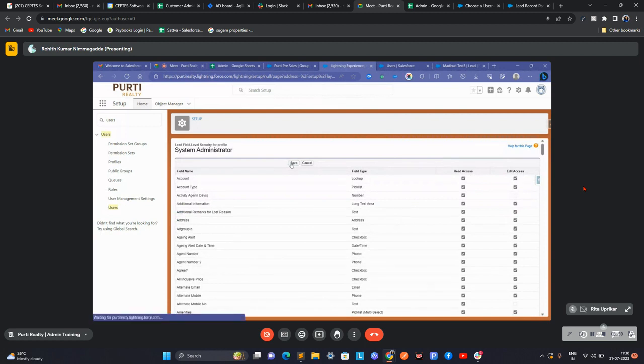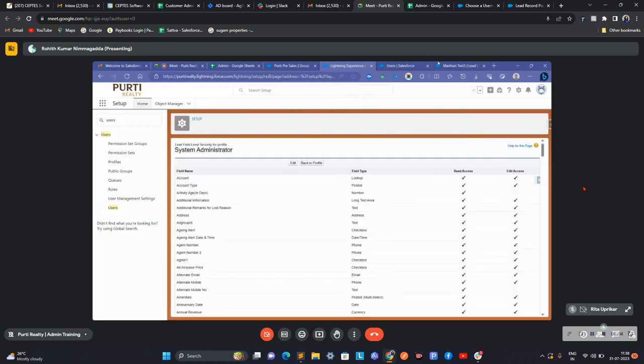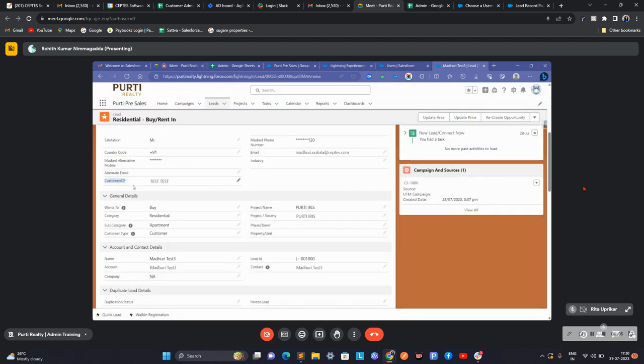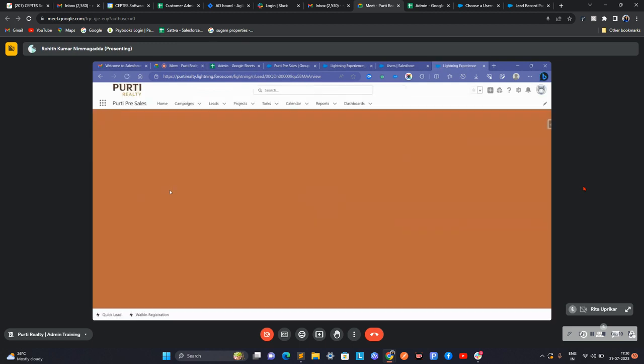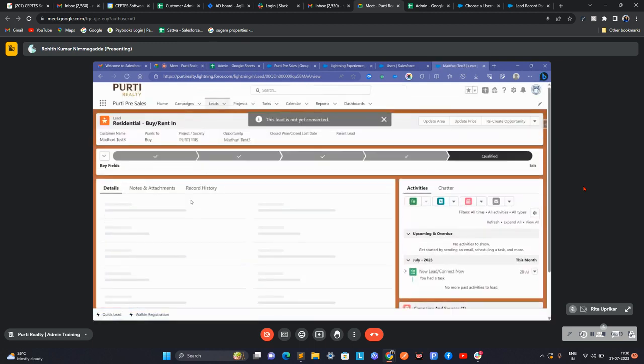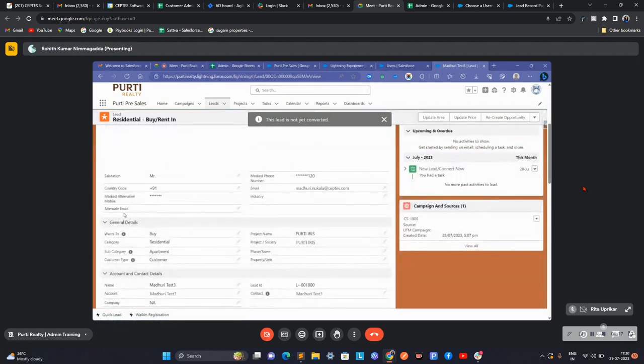You need to save. Once you save it, I'm going to the same lead page layout. I'm refreshing it. You can see the field has been hidden from this layout. Whomever you are giving this permission, whether taking out the read access or taking out the edit access, the field will be hidden from them.